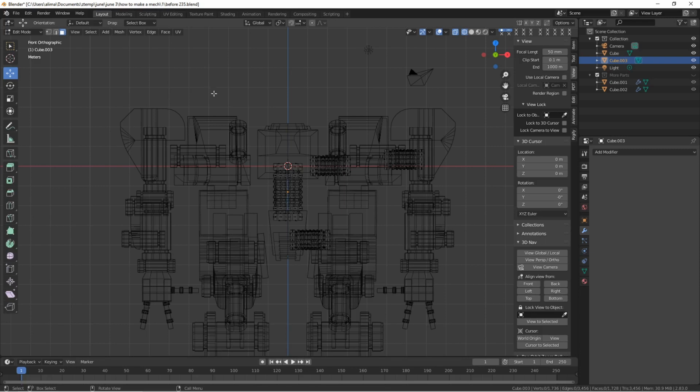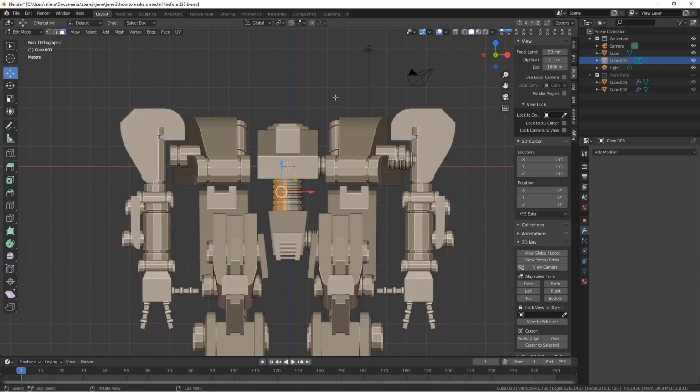I'm going to press B for box select. I'm going to go slightly past the halfway point. I'm going to go to the upper right, go back to solid view. I'm then going to press X to bring up the delete menu, then choose faces to delete. Okay, with all that done, I'm going to go to the upper left.